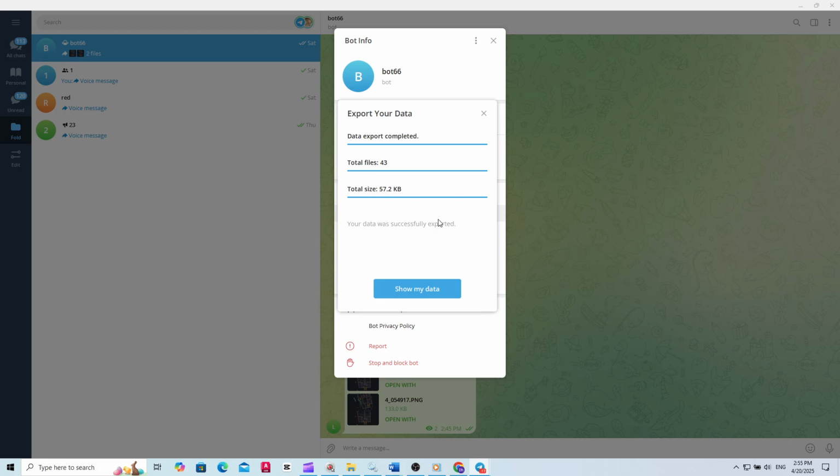That's it. You've successfully exported all the GIFs from a Telegram bot on your PC using the new update. This method is quick, efficient, and requires no extra software or technical skills. Enjoy your collection, and don't forget to keep your Telegram app updated for more handy features in the future.